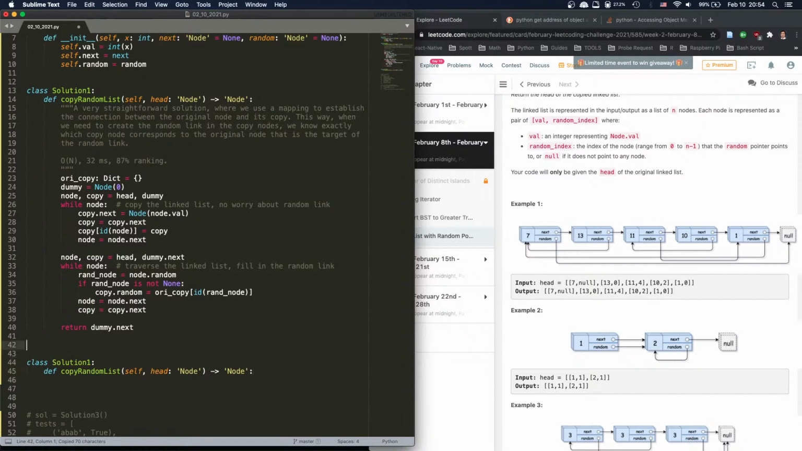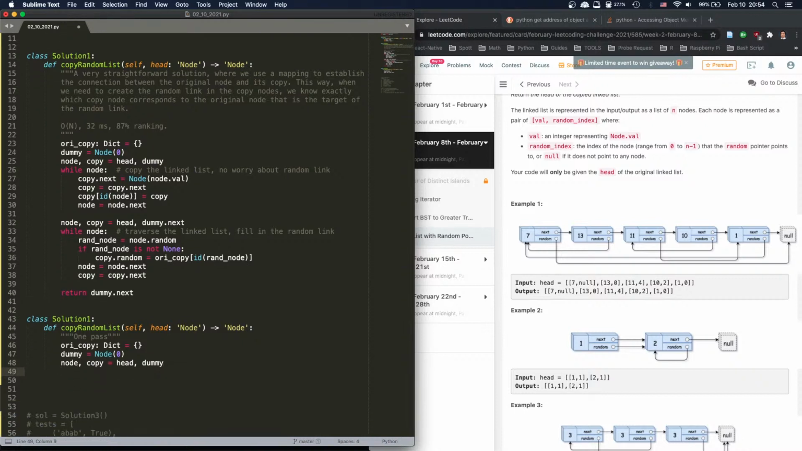Yeah, let's try it. Let's just say this is a little bit of an endeavor to make it a little more interesting. One pass. All right, so the starting point is all the same. We have the dictionary, we have the dummy node, and we have the node and copy. And then same while node, right? While node. But we need to check node.value. Okay.